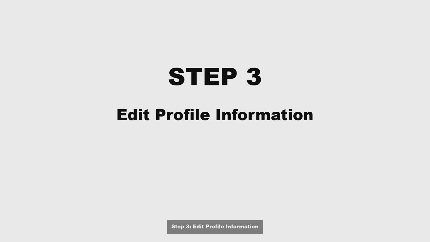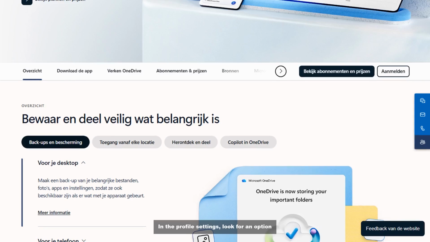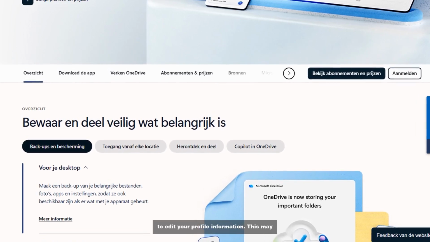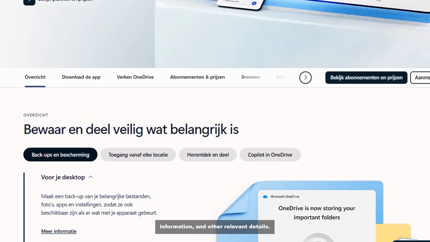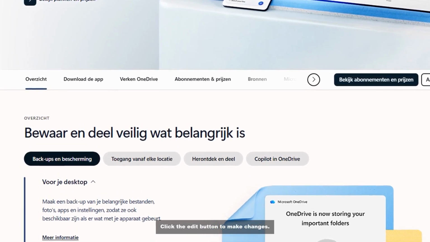Step 3. Edit profile information. In the profile settings, look for an option to edit your profile information. This may include your name, job title, contact information, and other relevant details. Click the Edit button to make changes.